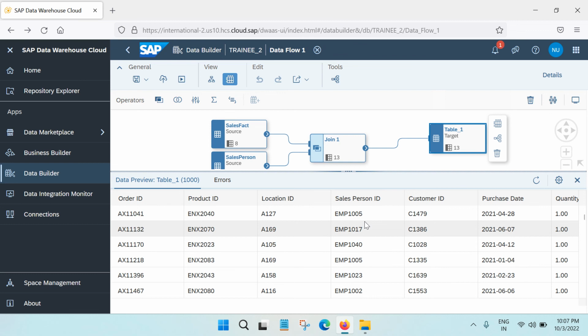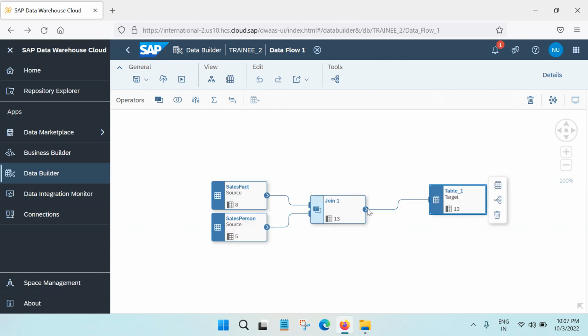So this is how we create a data flow. I think we used only join, but we have other options like union, projection, aggregation, and script. You can use all these and create flows. Okay, so thank you.